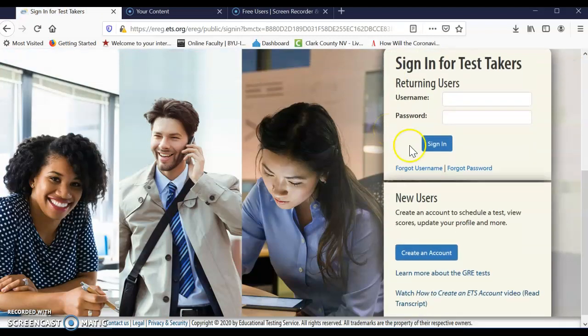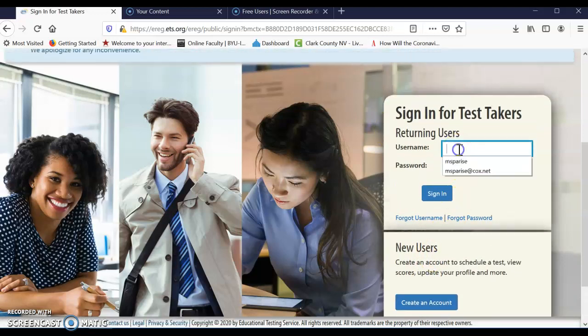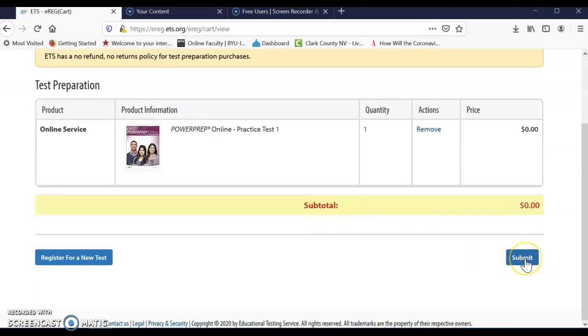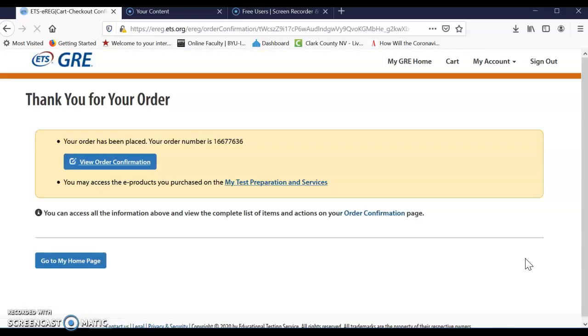Now, you're going to have to either create an account if you don't have an account with ETS, or sign in if you already have an account. I happen to have an account, so I am just going to sign in. Now I see that my Power Prep Online practice test is in here. I'm going to hit submit. And now I've submitted my order. I can view confirmation, but I don't want to do that. I really just want to look at my test preparation and services.